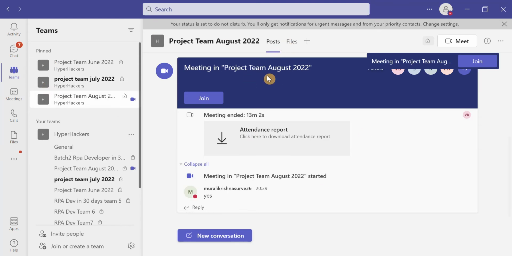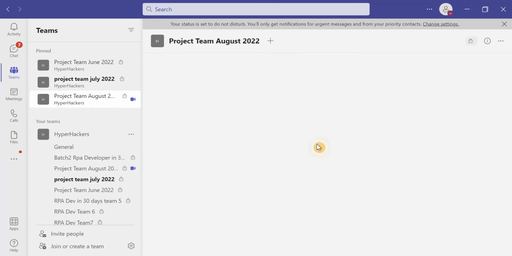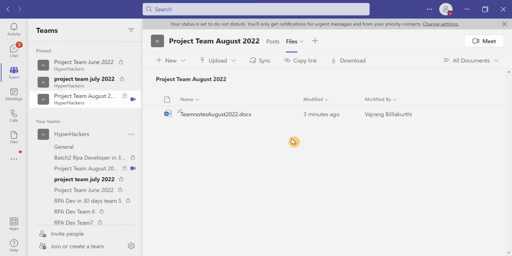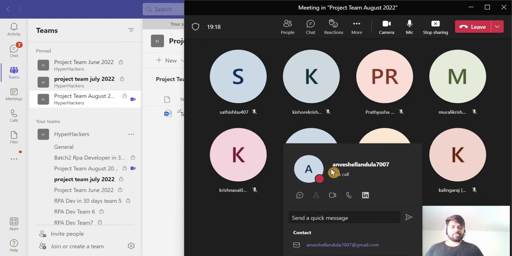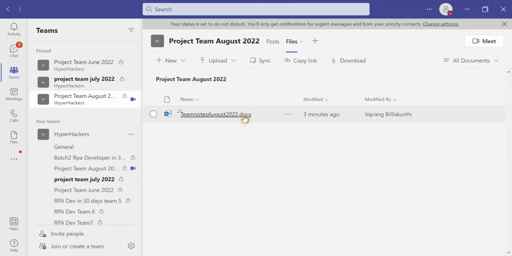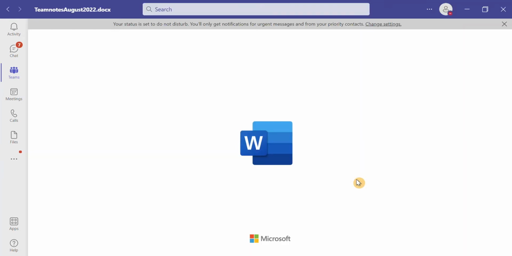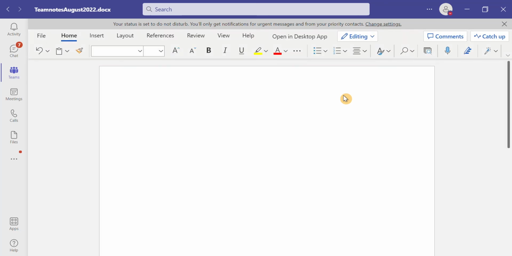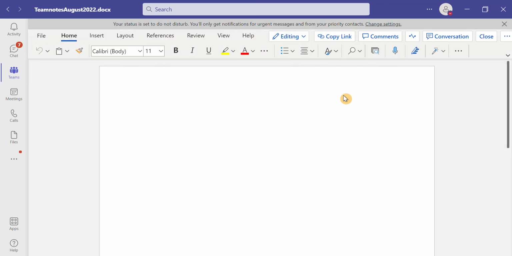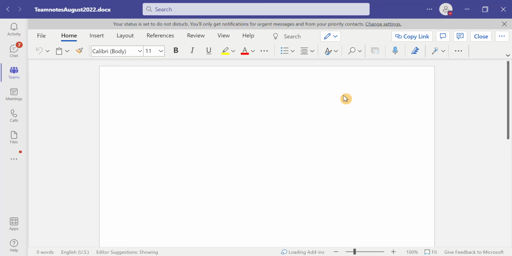So this is our project team August 2022. In the files, we will be maintaining one notes, team notes August 2022. This will be a live notes and it will be updated daily. And we will also upload YouTube videos, whatever videos we are creating here will be uploaded to YouTube and shared privately, and the links will be available over here.